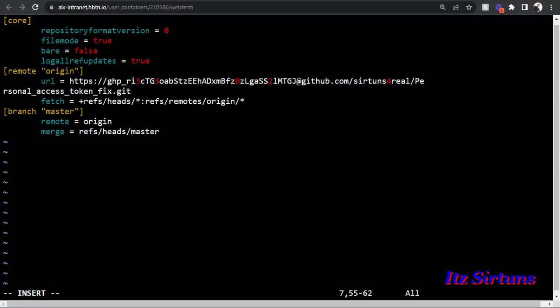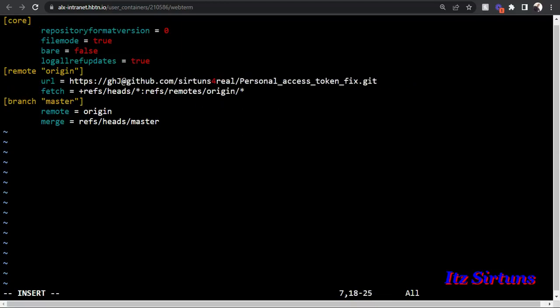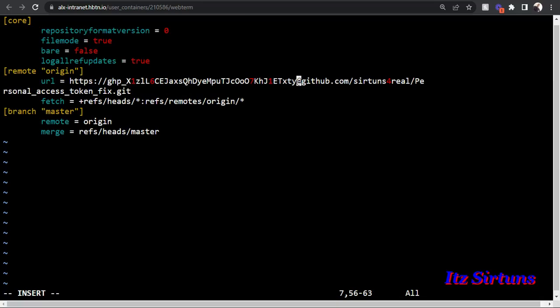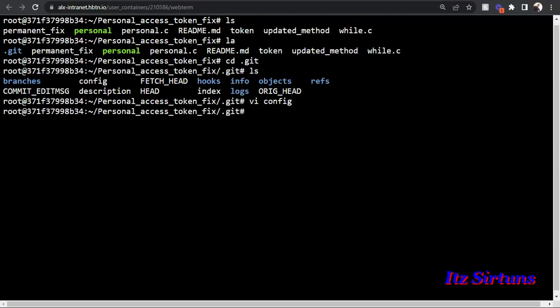Now after the insert mode, the next thing I need to do is to delete the old token, all of it. And what do I do? I paste in the new one, which I had copied. Escape to go back to command mode, :wq, as you can see at the bottom here, to save and quit. I have been able to change my personal access token.